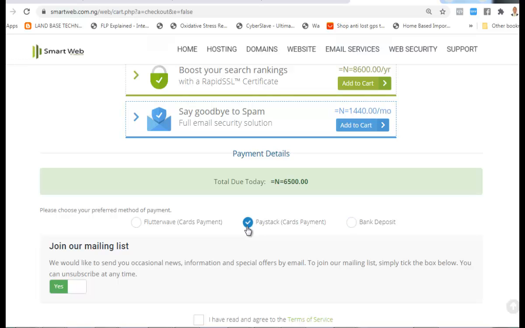You can do that 24/7, and you don't need to send an email to them to confirm your payment when you use Paystack. I prefer Paystack to Flutterwave because it uses your ATM card to make payment online, and immediately you do that, you have access to your cPanel information and every other thing that is needed. Do you get it now? So that is the process.